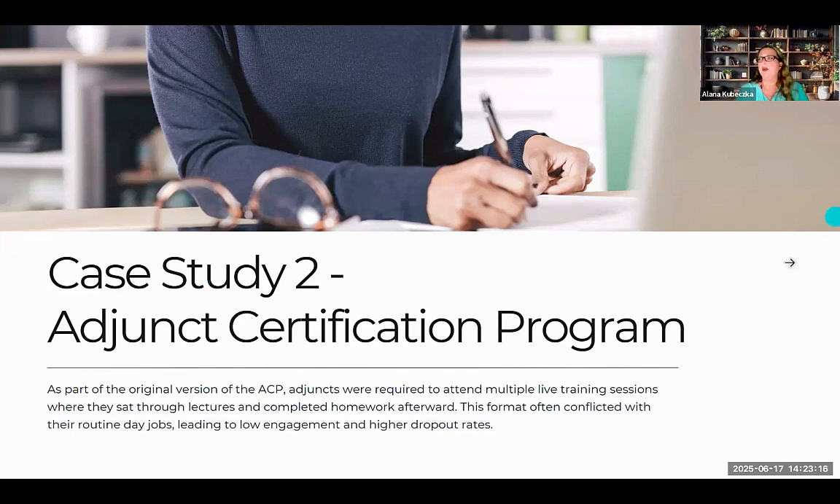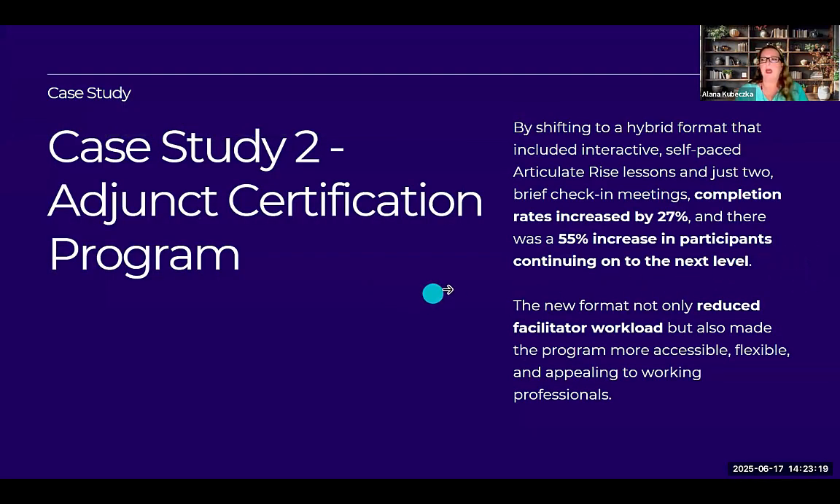Yeah. So with this adjunct certification program, we shifted to more of a hybrid format, and it included some Articulate Rise courses, and this was a really heavy build. Since I taught for many years, and another designer on our team also, she's here today. Thank you, Maria. She also has a lot of experience teaching. And so we were both working on this project and also trying to build some of the courses as well.